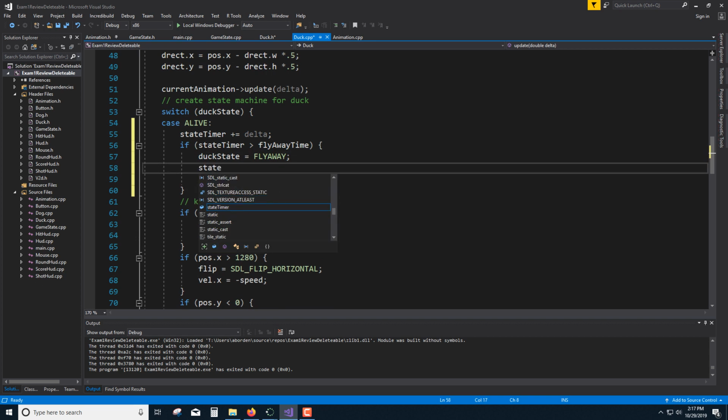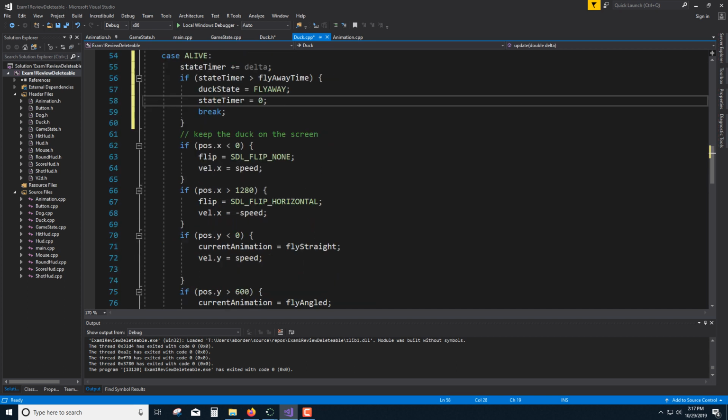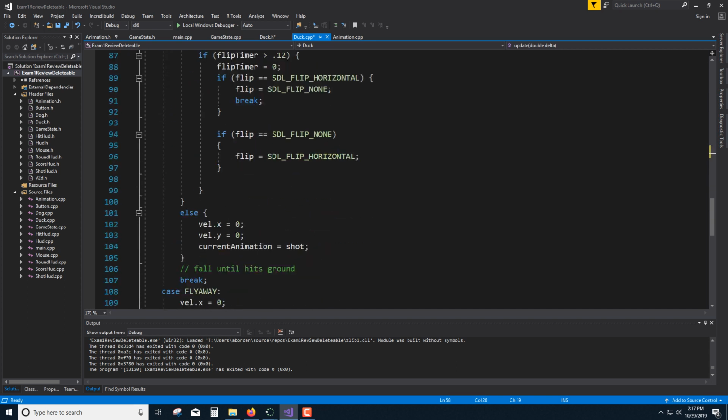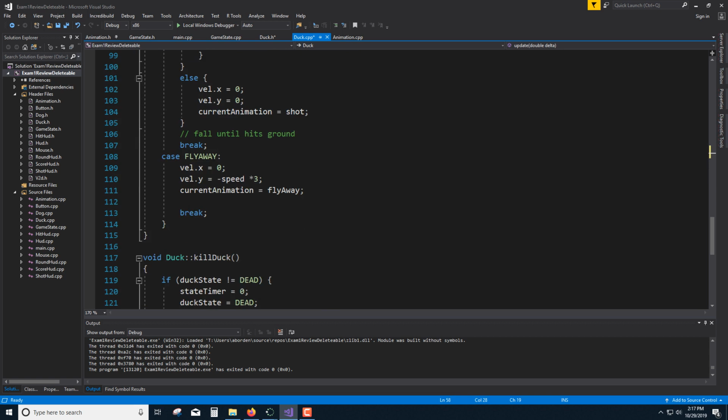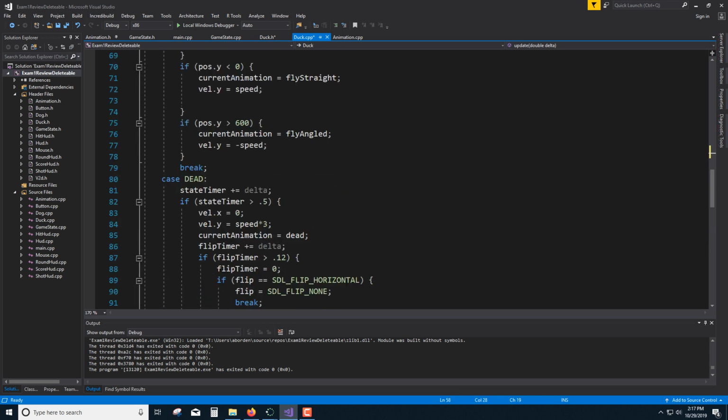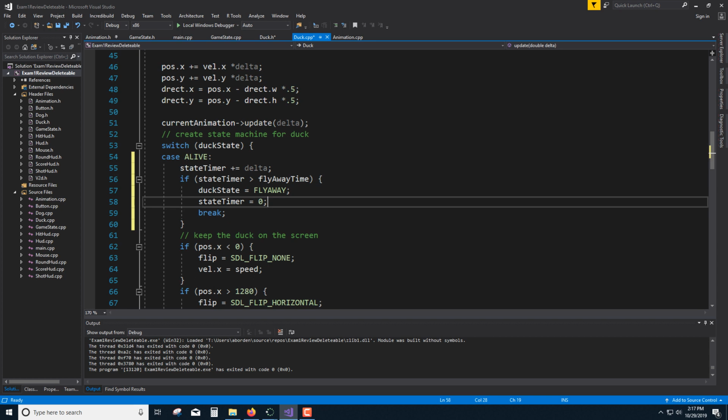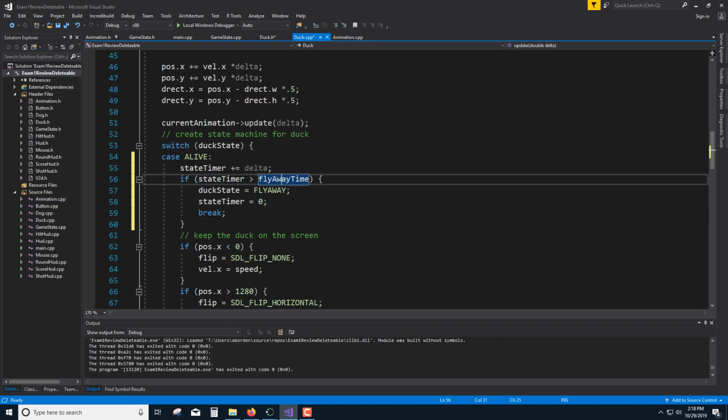Right here I'm going to set state timer back to 0, just so it's 0 transitioning into the flyaway state. I don't know if we'll need one there. Shouldn't you have it before you transition to the flyaway state? If you're in the flyaway state, you wouldn't even reach it. Well, right here we're adding the state timer. We're adding delta to it every time. Right. We're checking that against the threshold for when he has been alive for too long. Right. Then we change the state to flyaway.